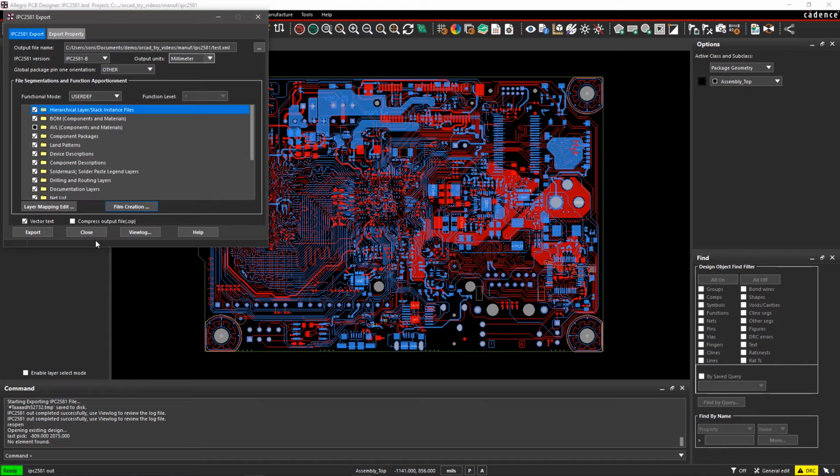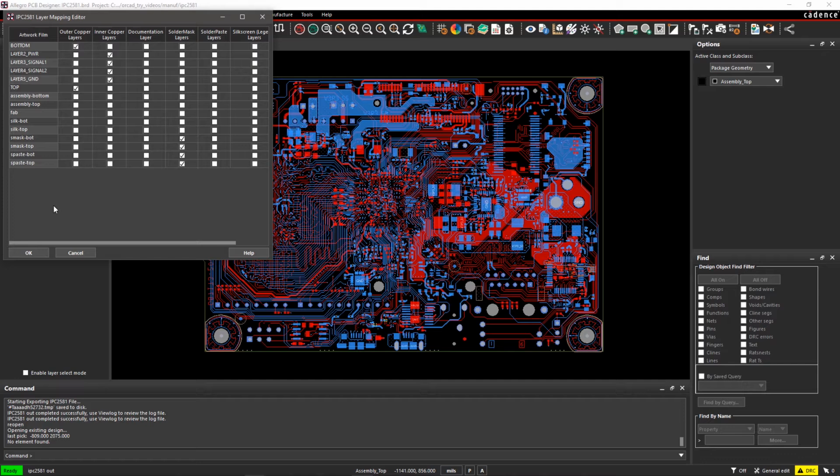Now select the Layer Mapping button. In this GUI, each exported film record is assigned to a layer type. You can easily modify the selections within the table. By default, assembly and fab layers are mapped to miscellaneous image layers. To change the mapping, select Documentation Layers, corresponding assembly and fab. Click OK to apply the changes.